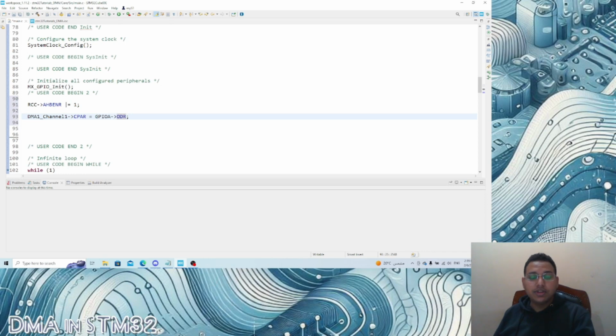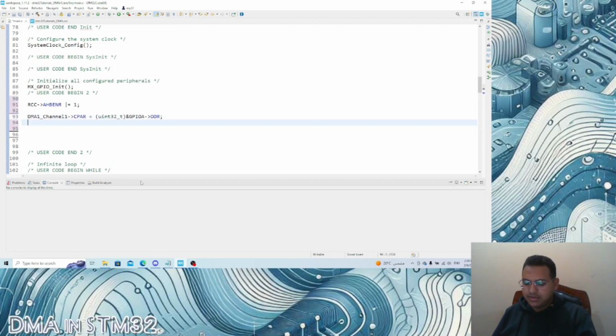So what we need to do is return the address of this register. So we're going to use this operator, and because this is a 16-bit register and this is a 32-bit register, we also need to cast it into a 32-bit unsigned integer. Second step is then doing the same but for the memory address.